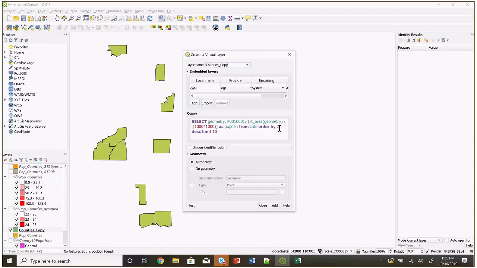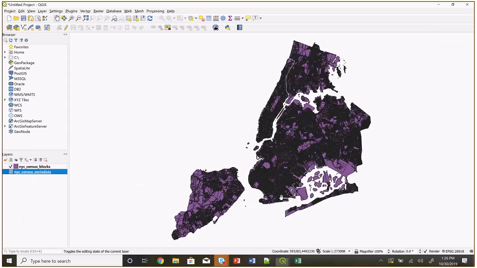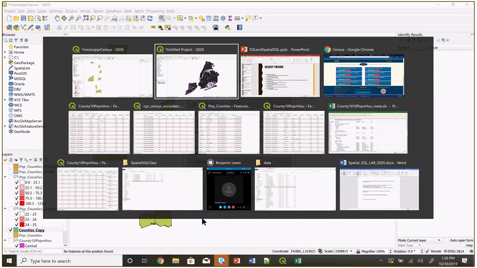Okay. So yeah, that worked. So I said order by 2. What population density was the second column there. So all right.